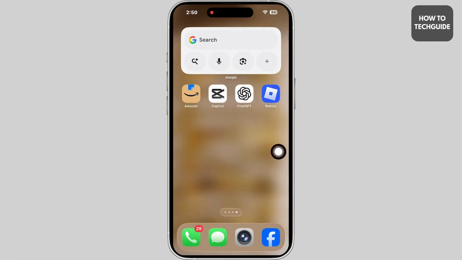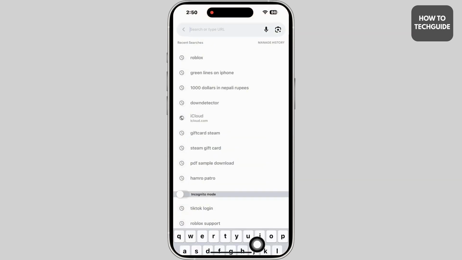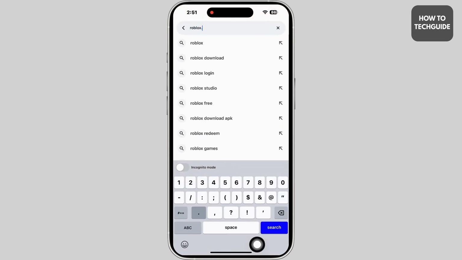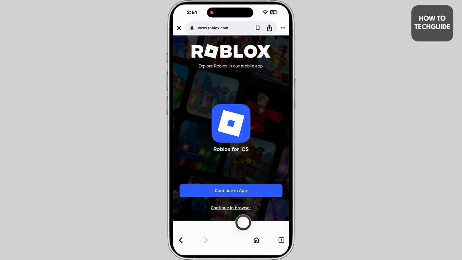In this guide, I'm going to show you guys how to find Music ID in Roblox mobile device. Let's get started. First, launch your preferred browser and navigate to the website roblox.com. Click on the option Continue in Browser.